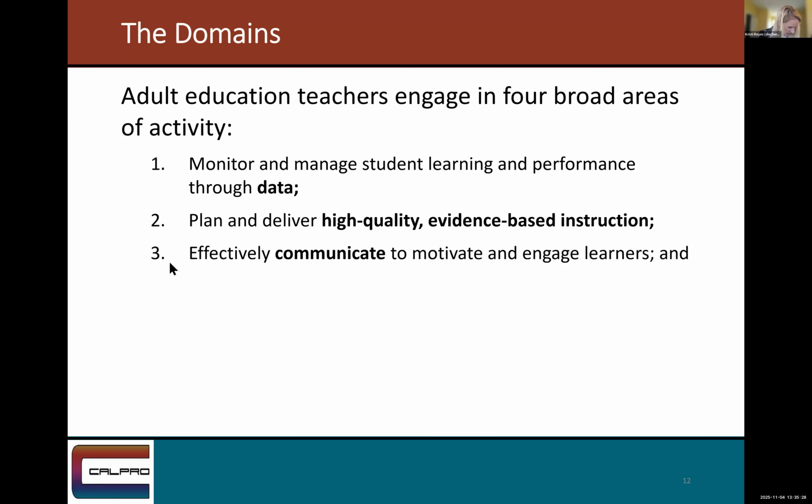And then next we have effectively communicate to motivate and engage learners to persist. I don't know if your program keeps track of persistence. In mine, we do, and we pride ourselves on students starting and finishing. But when you have a class that is 30 students and it dwindles to 1, there's something not right there, right? So I think this has to do a lot with making connections with students right away, right?